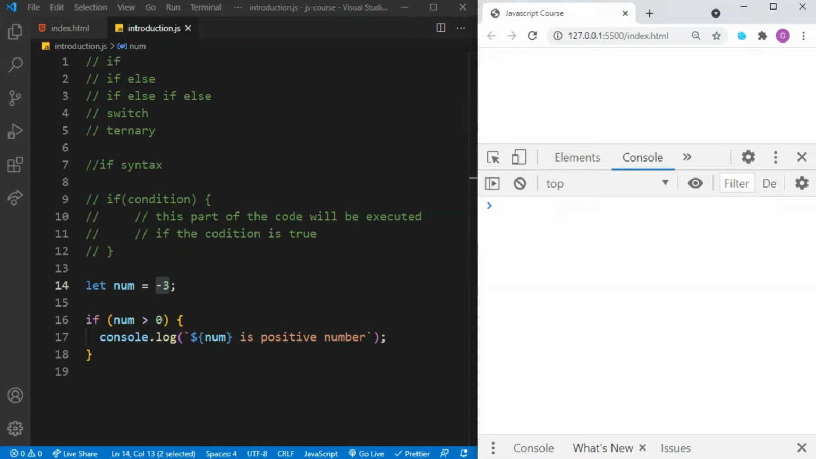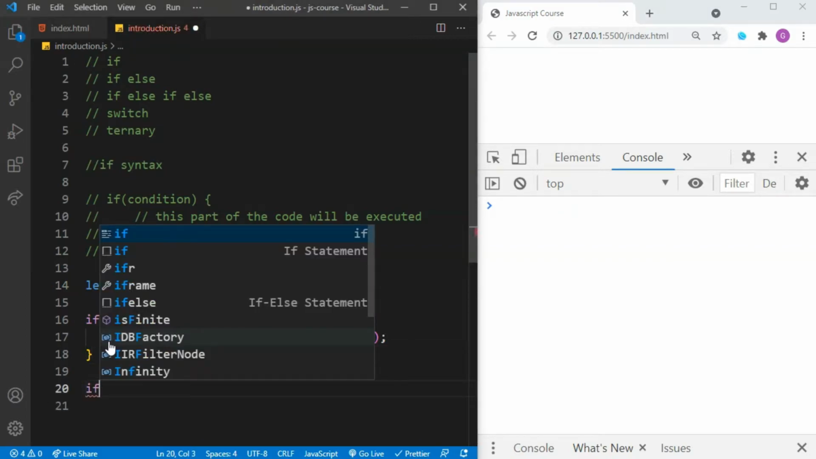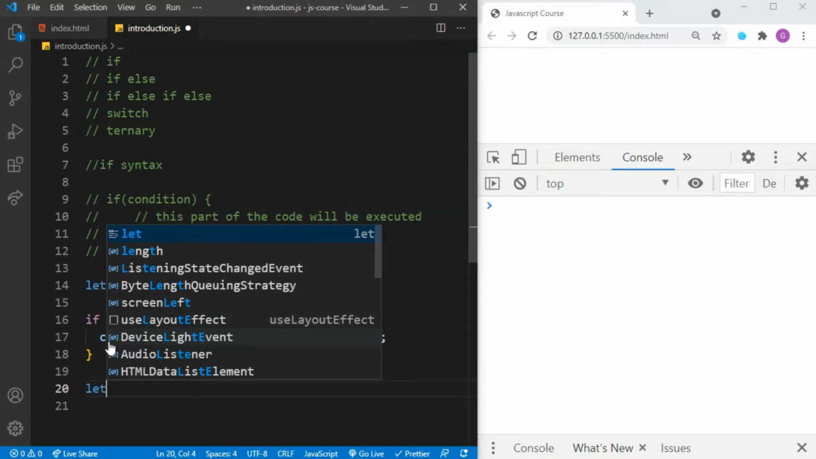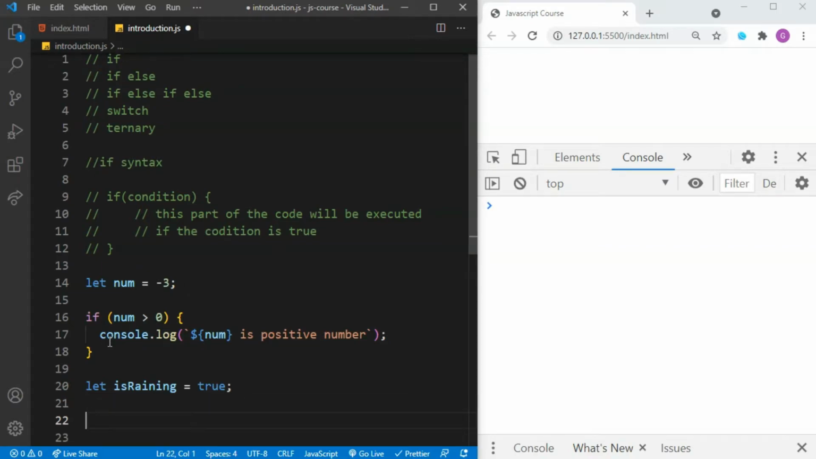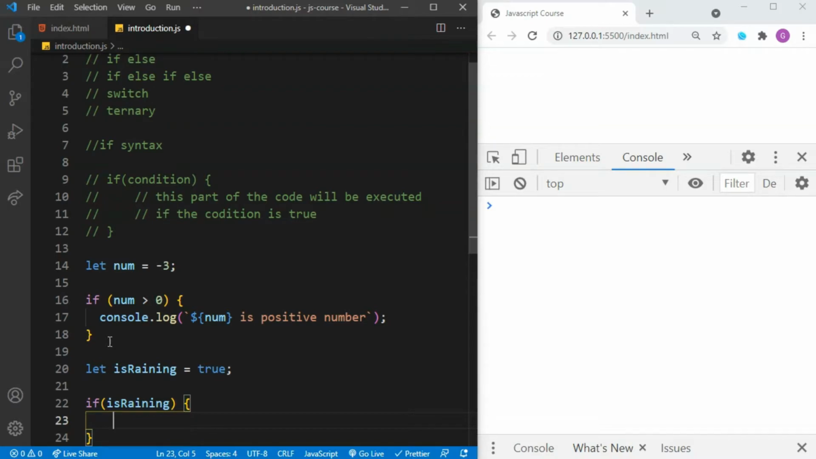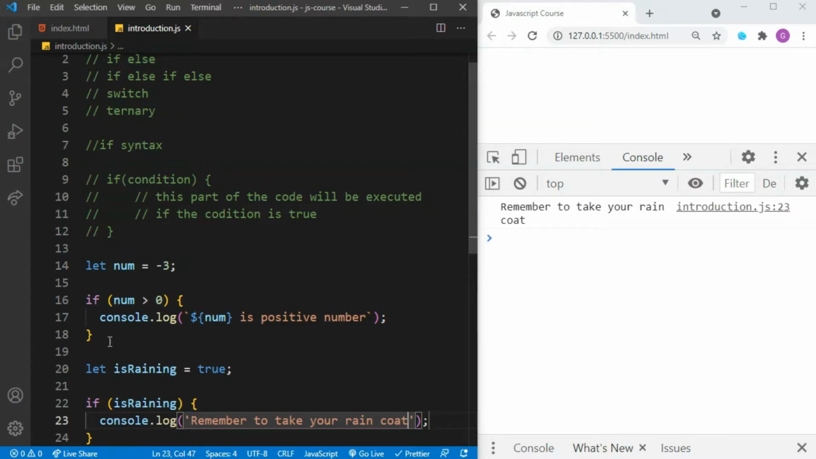Similarly, let's go for one more example. Let's declare a variable first. Let isRaining be set to true. If I add an if statement, if isRaining is true, I want this block of code to execute. So if I say here console log, I will say remember to take your raincoat. Now if I save that, it prints remember to take your raincoat, since isRaining is true.